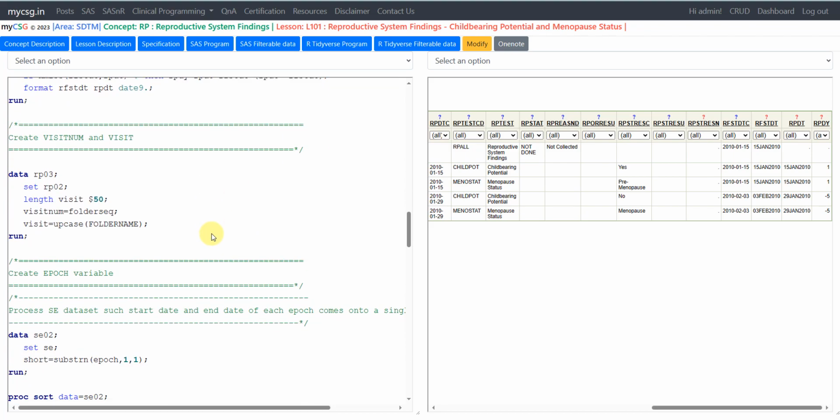In this example, the visit derivation is simple, and we are being asked to directly present the values from the source variables FOLDERSEQ and FOLDERNAME. So we are using the FOLDERSEQ variable to create VISITNUM, and then converting the values in FOLDERNAME to uppercase and assigning it to the VISIT variable. So this completes our visit variable definition.